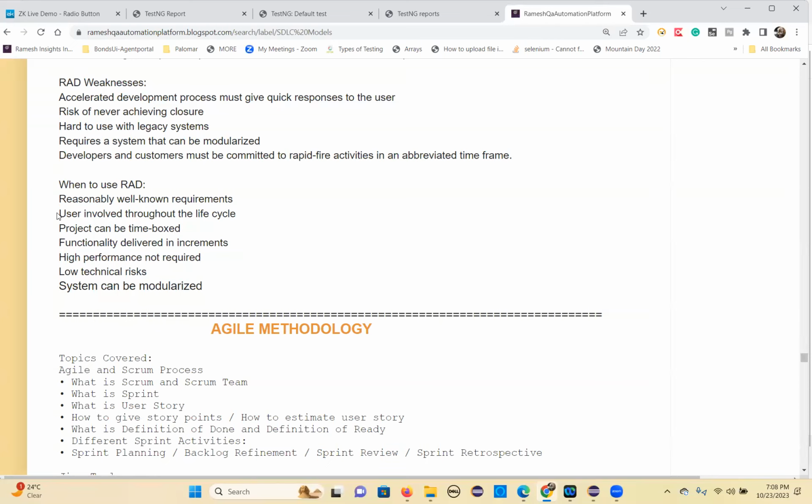User involved throughout the life cycle, that means the customer. Project can be time boxed, functionally delivered in increments, high performance not required, low technical risks, system can be modularized. In those cases only can you use this RAD. Okay, so these are all the different models. We have seen waterfall, V model, iterative model, RAD model, agile methodology. Okay, so let's join back and we'll discuss the difference between agile methodology and waterfall methodology.